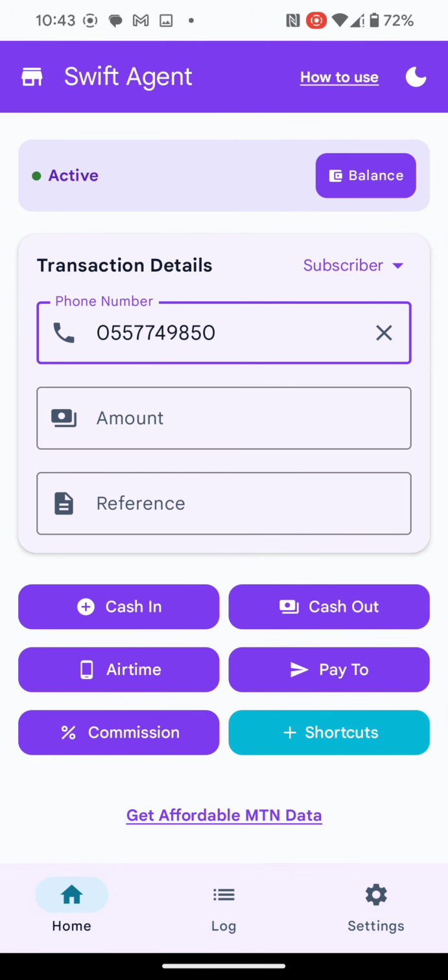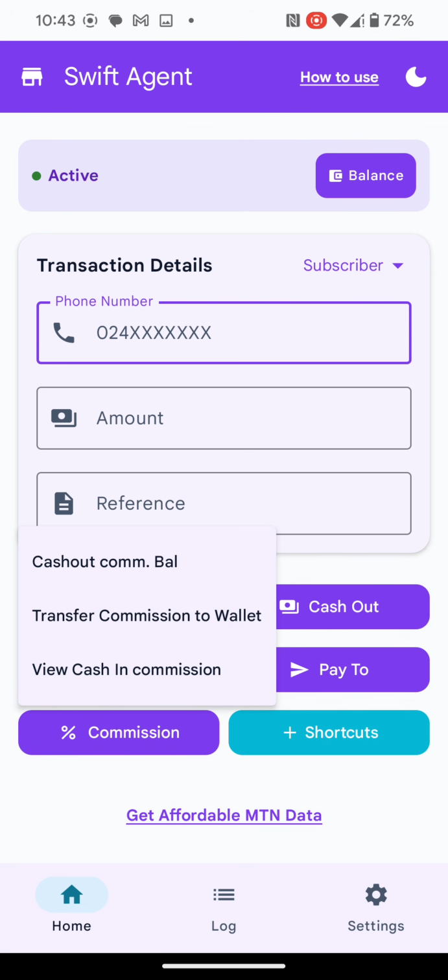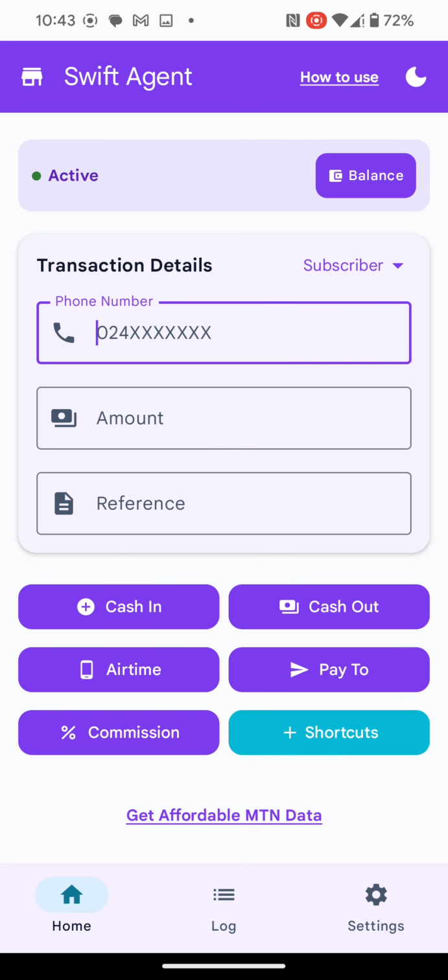You can check your commission here. No need for a number here. Check your commission. You can check cash out commission. You can transfer. It does it straight. Okay, they all do it straight. No need for you to stress. There's this affordable data. If you want, you can buy. If you don't need it, don't stress.